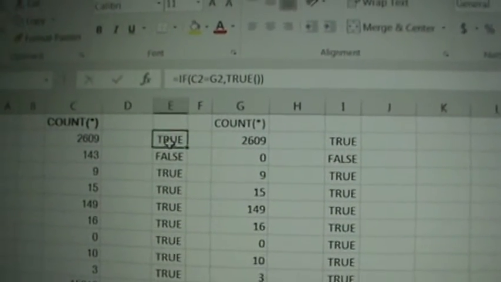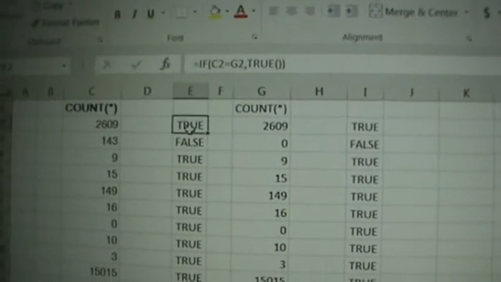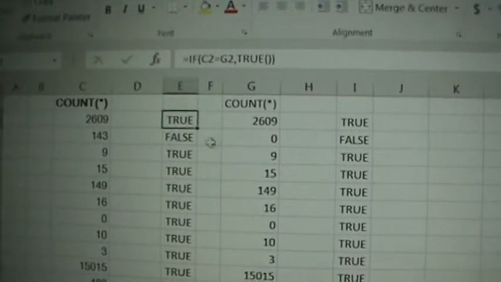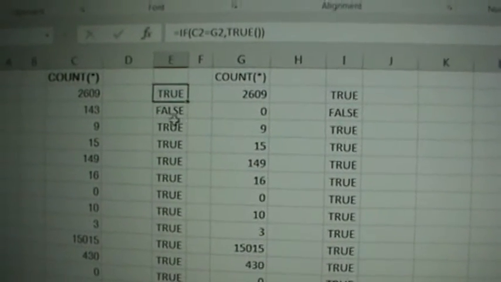Hi there, this is a quick video to help you understand how to use the TRUE function in Excel. Here you see I have two columns, column C and column G, which have some values. I'm trying to see if the values match or not.